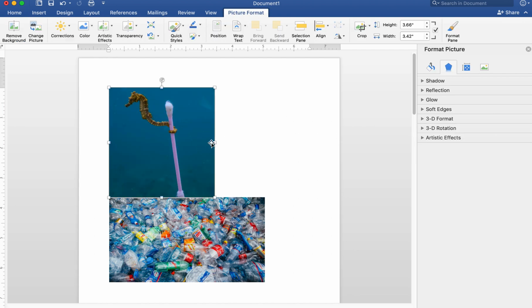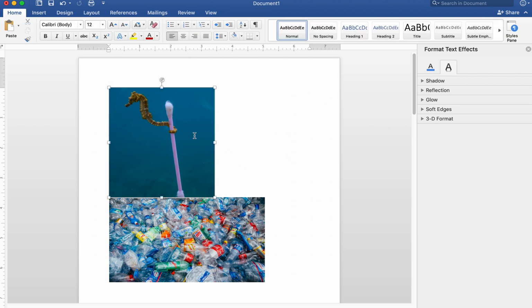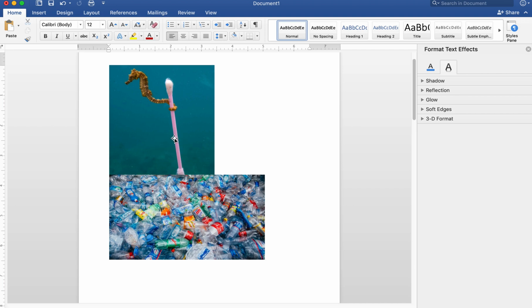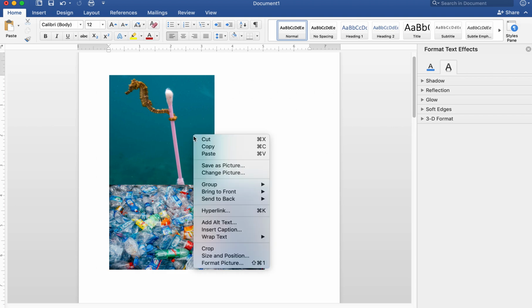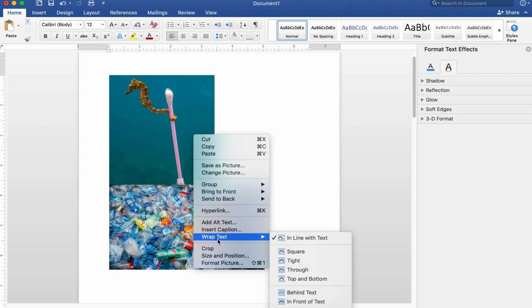But as you notice, when you try to move the image, it really doesn't work very well. What Word does is treat the image as a giant letter. So to solve this, you can right click on the image and choose bring to front or send to back, or you can do a text wrap. That's the one I use. You can do top and bottom, or in front of text or behind text. This is actually a better choice.